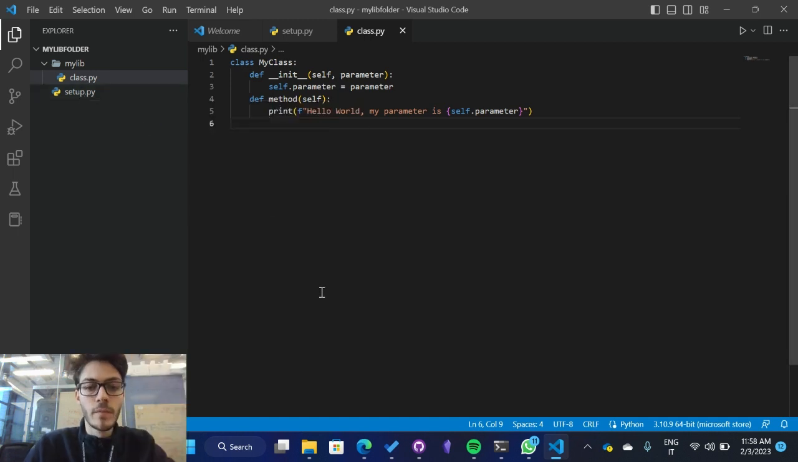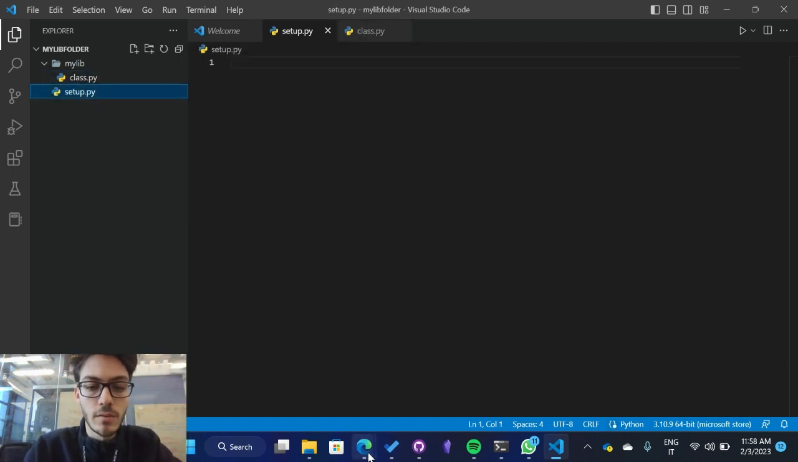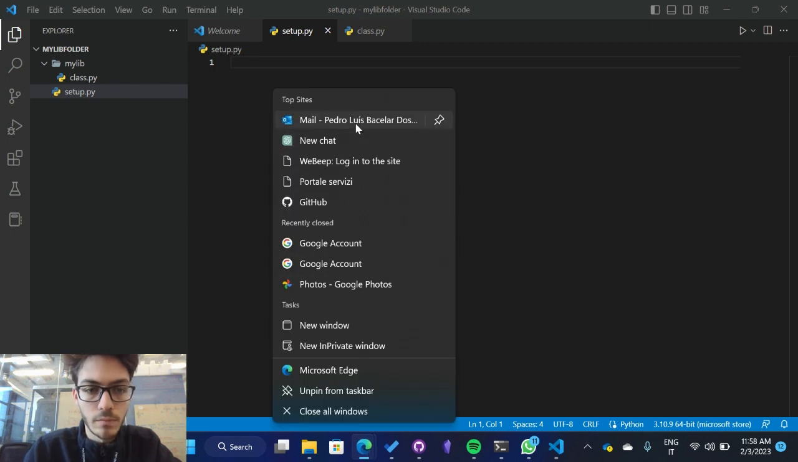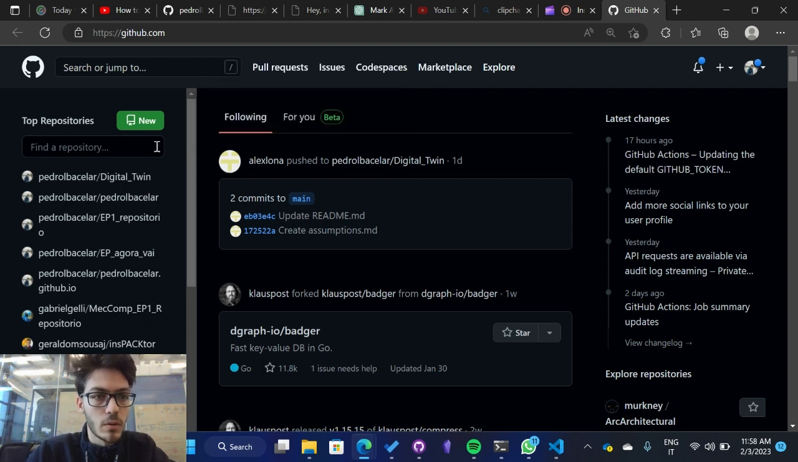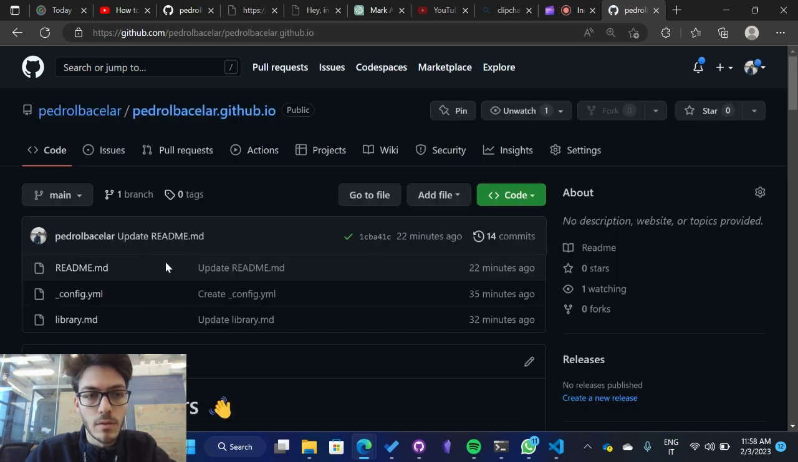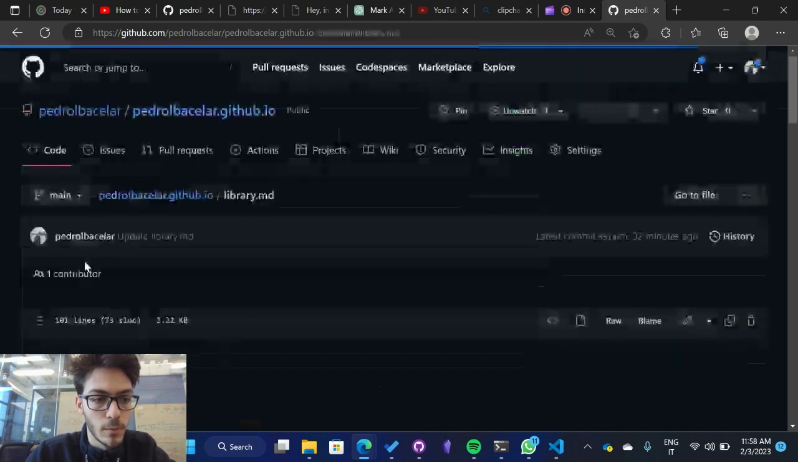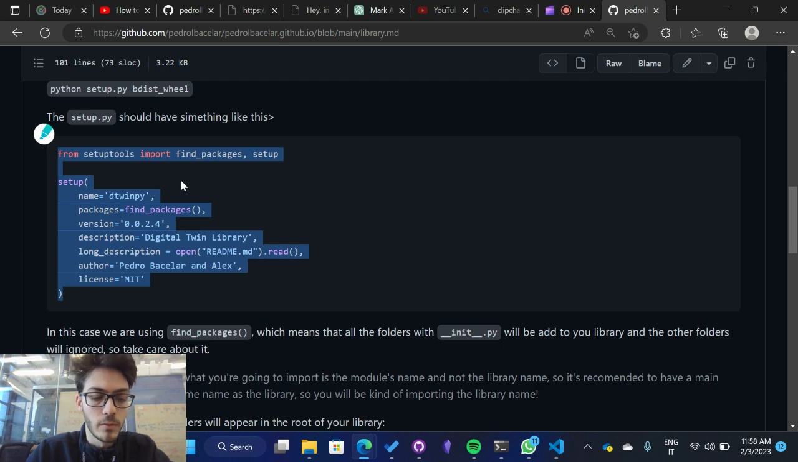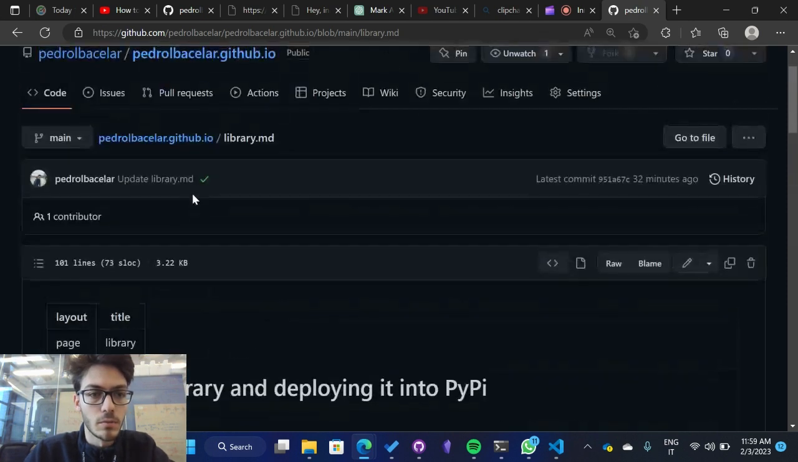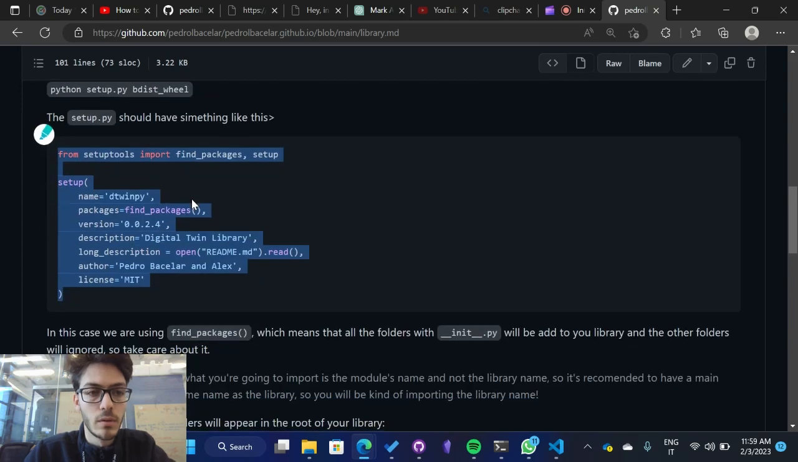So we have setup.py. Here for this, I would like to create a new one. Just a second, let me search in the documentation that I created. I will share this as well. And here we have what we need for setup.py. This is right, I hope so.